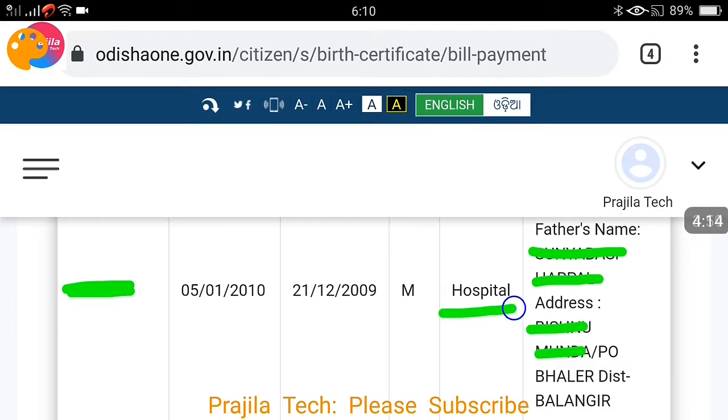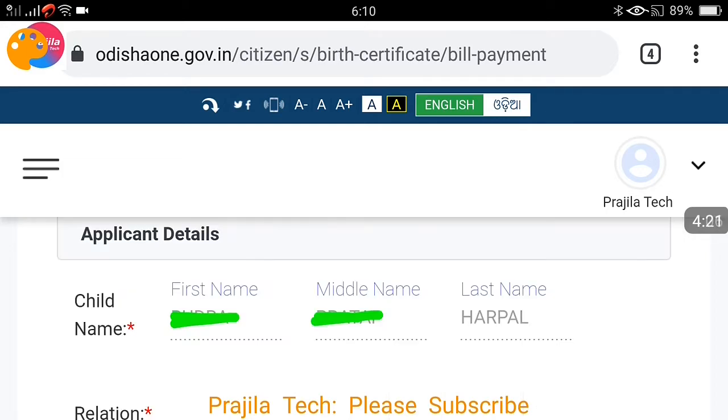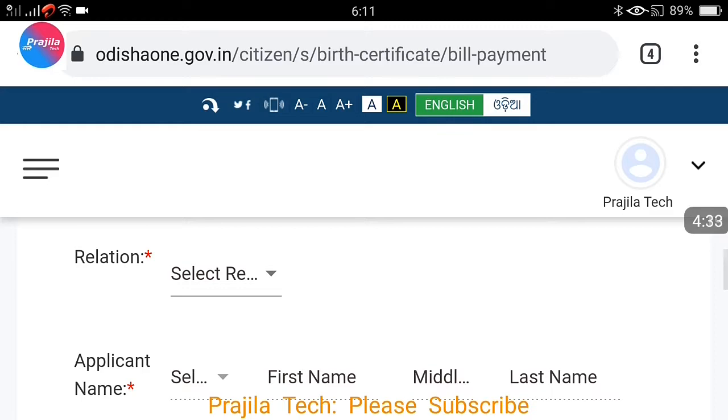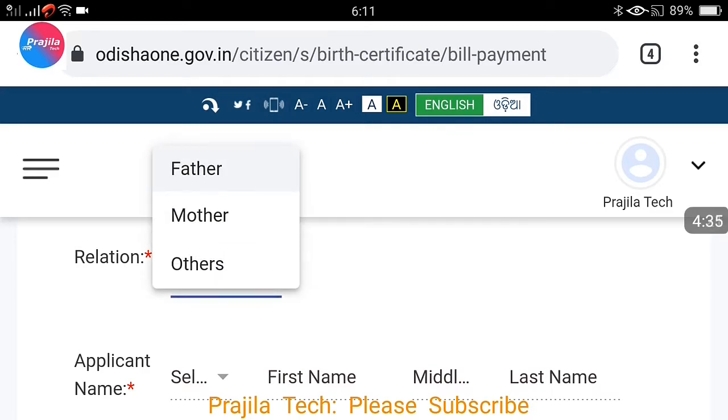So let us see, scroll down, and where the birth had occurred, hospital, address, and the date of birth, male or female, name of the kid is also there. You can see here, if you scroll down again, applicant details are there. In that, the child's name is already taken from the database. You cannot change it. Okay, please remember, you can't add a child's name here. You can only apply for an existing birth certificate.